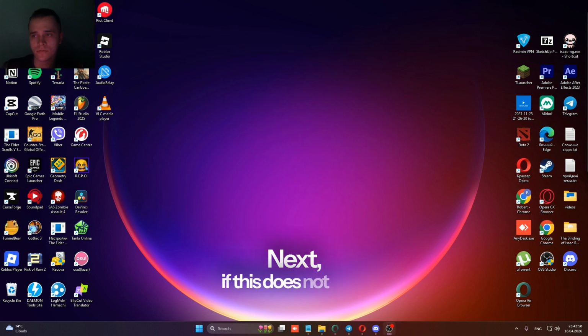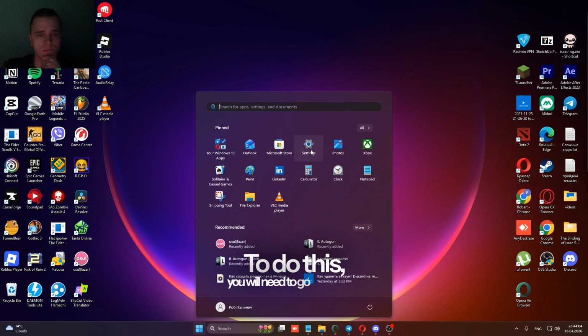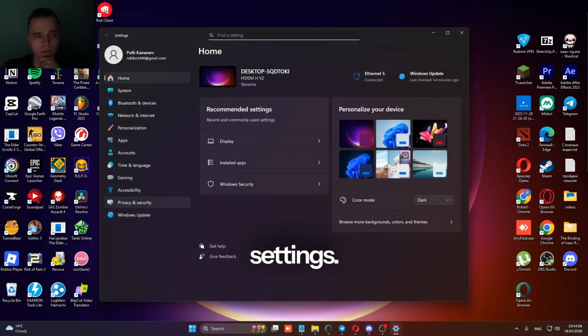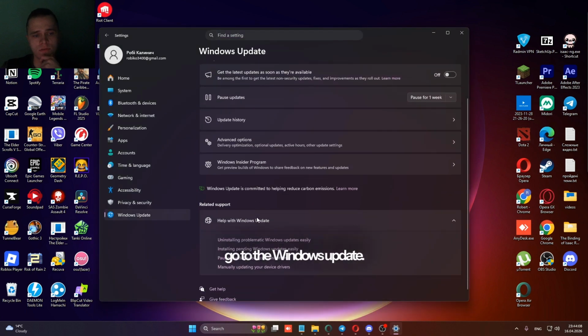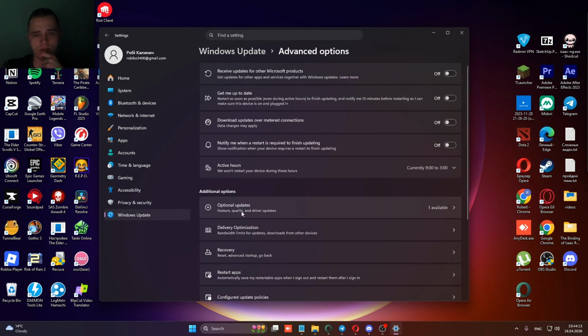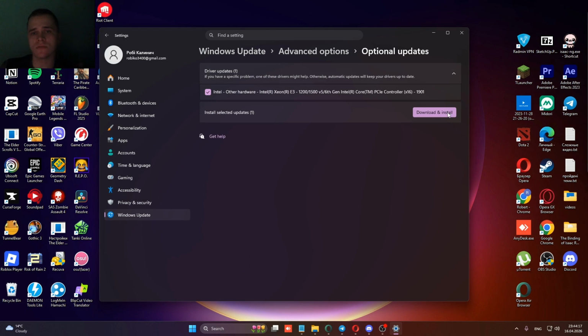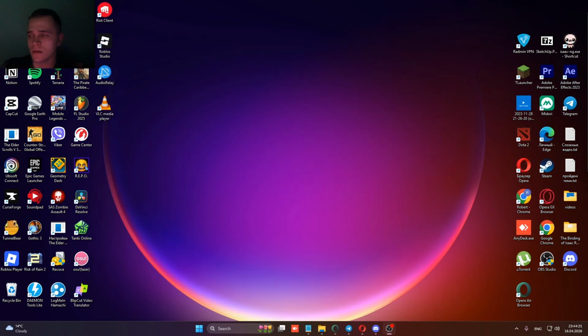Next, if this does not help, you need to check the Windows Update or update the drivers from Windows. To do this, you will need to go to the Start settings. Next, go to the Windows Update. Here, find Advanced Options or Optional Updates and update whatever you have here. Click the Download and Install button.